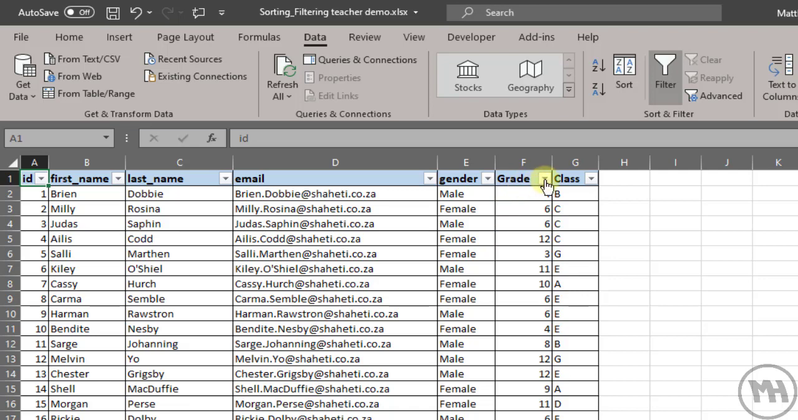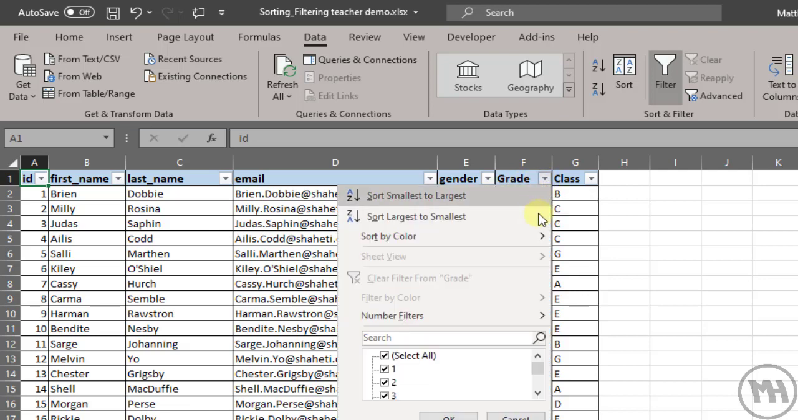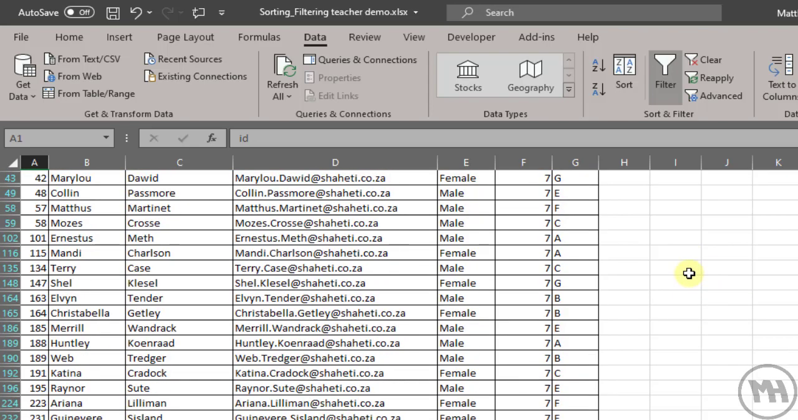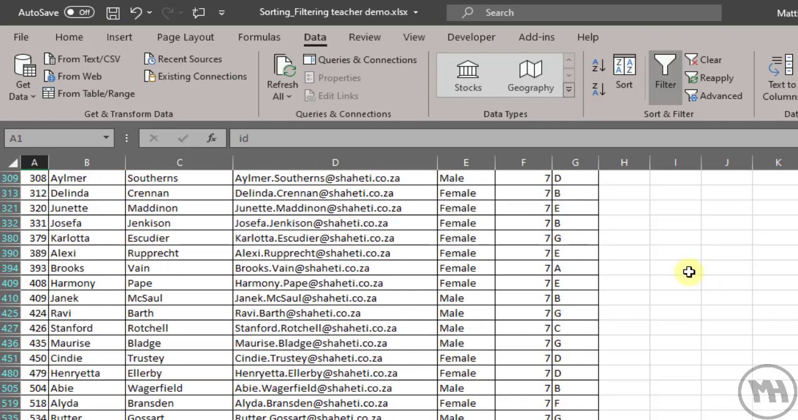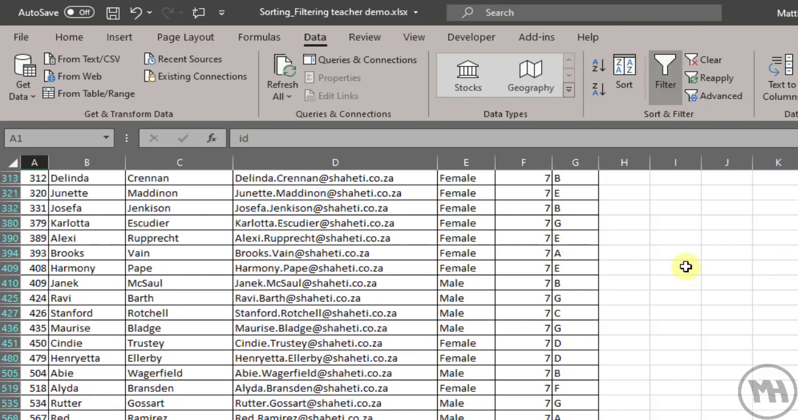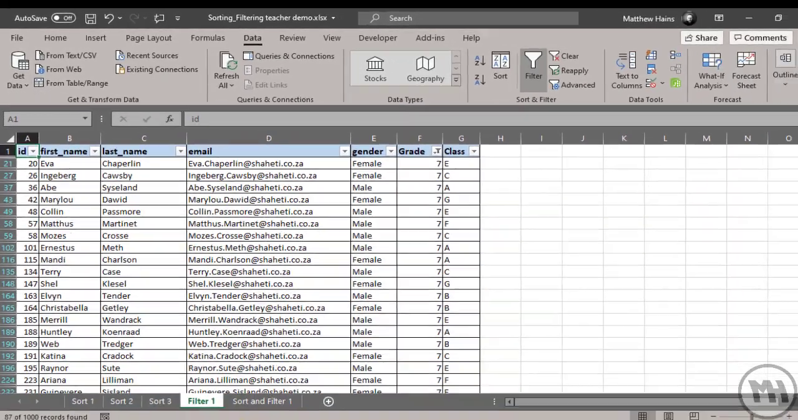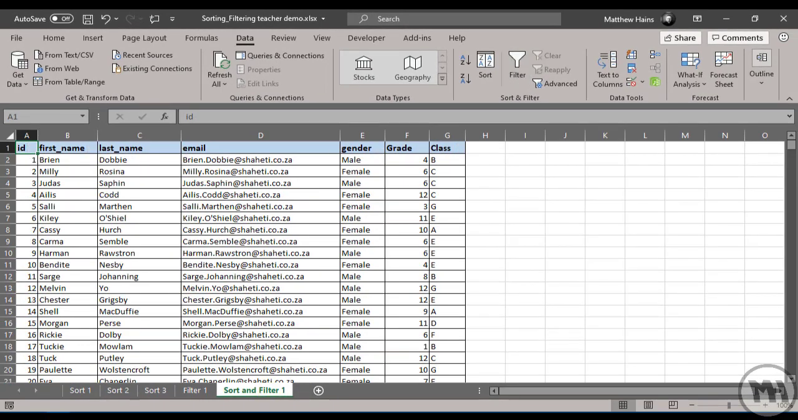So I go to grade, I click on my little drop down arrow, and down here I can take off everything because it's showing me everything right now. Go to number 7. There we go, grade 7. Click OK, and there you go. It is only showing me all the grade 7s in this school. Pretty cool. So that's one way of filtering. That's a basic filtering. Okay, we can actually do a little bit more. We can filter and we can sort at the same time. So let's see what's going to happen.